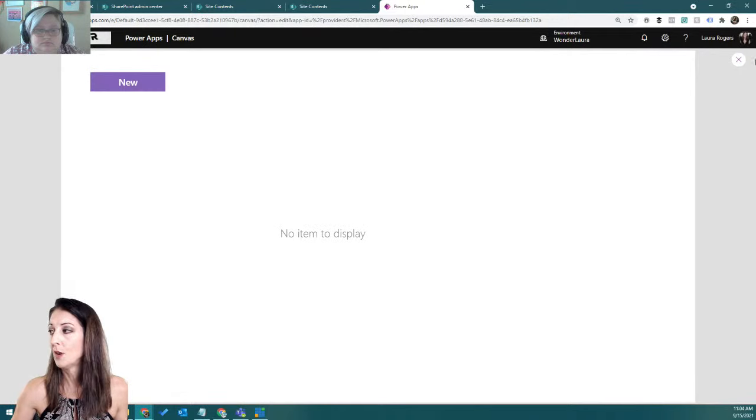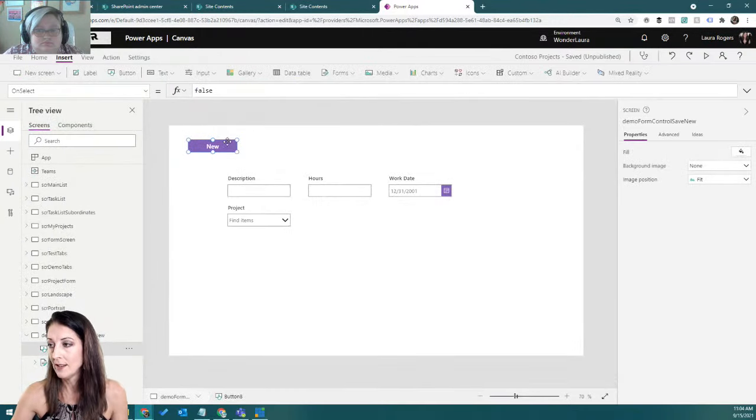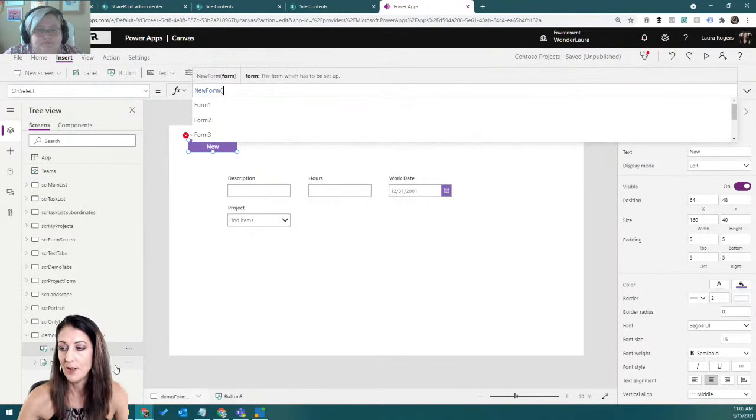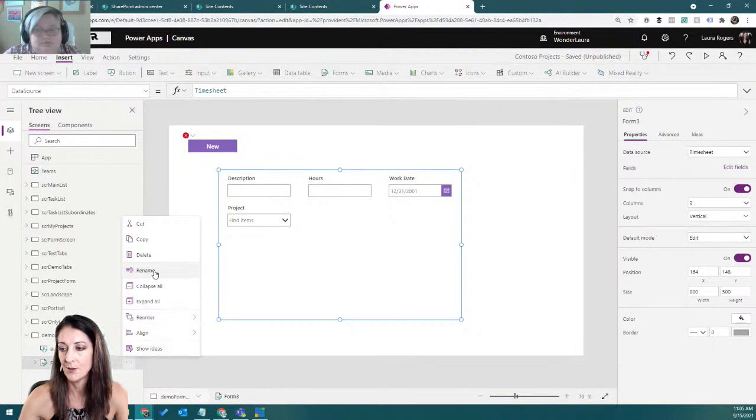I have to do this new form command. So I'm going to create this button that does a new form. And then I have to tell it what form it is, so it's going to help to have a good name for this form.